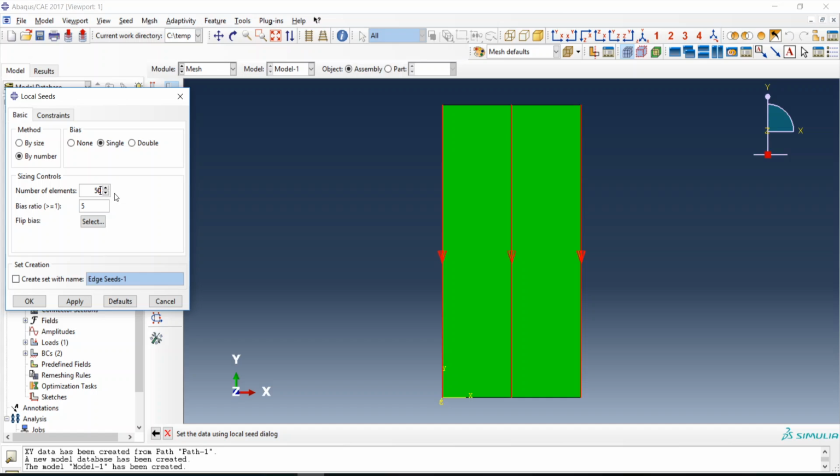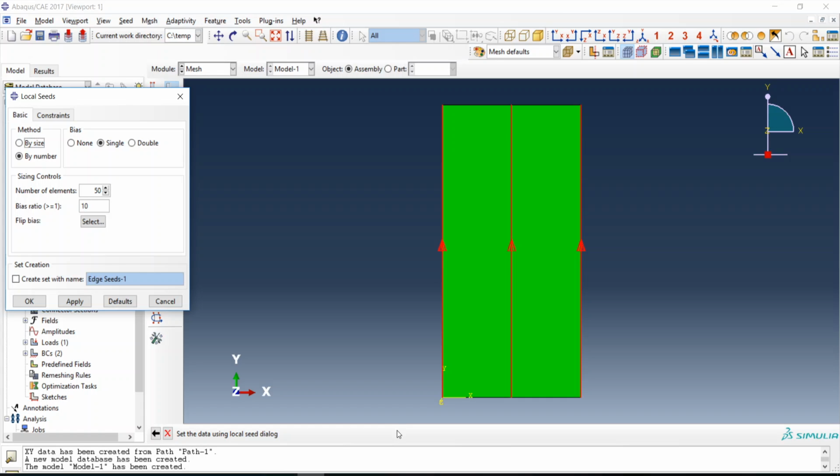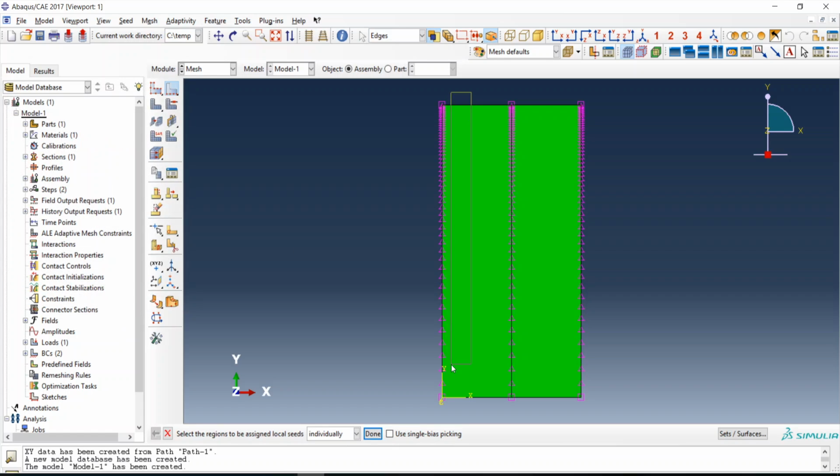I will make a little change in the number of elements in order to make the mesh finer, so that we can obtain accurate results. Then, from bias ratio 10, select and done, so that we can change the direction. Apply and OK.